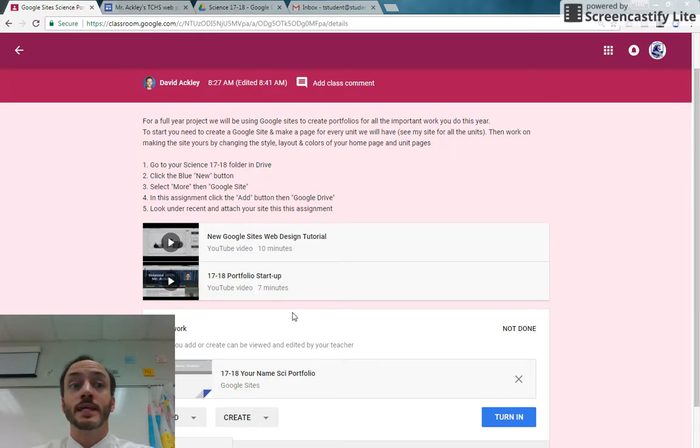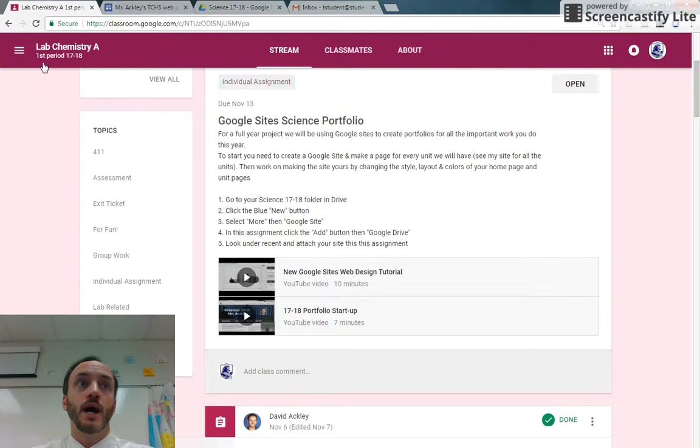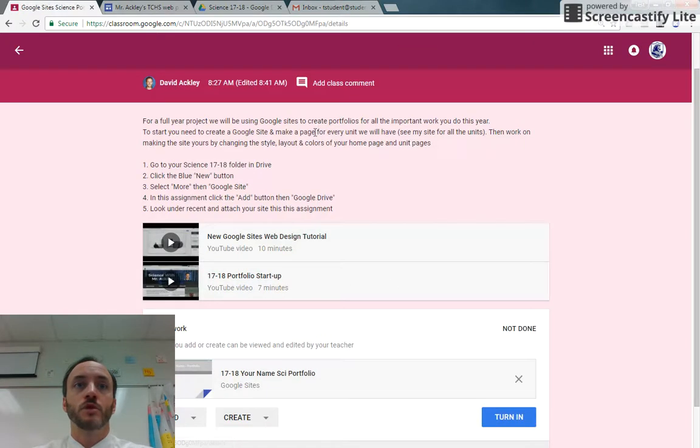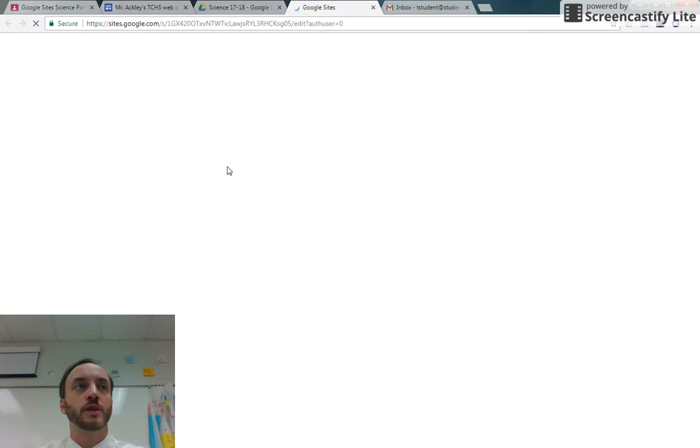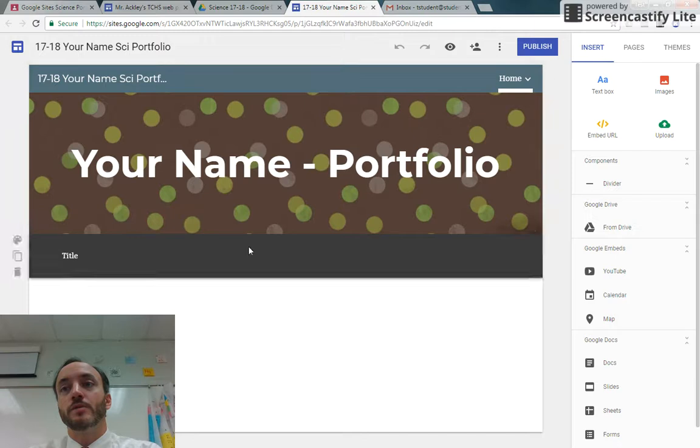There's two ways to get to your site to work on it again. Either in Classroom, open up the assignment, click on your website, or in your science folder. Either one brings you to the same thing. Doesn't matter which one you pick. Okay, so go back, open up your folder. Open up your website. And now quickly, just want to look at some of the options you have to add elements from the insertion menu.